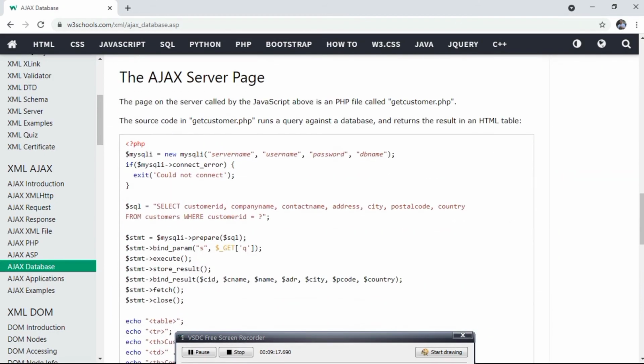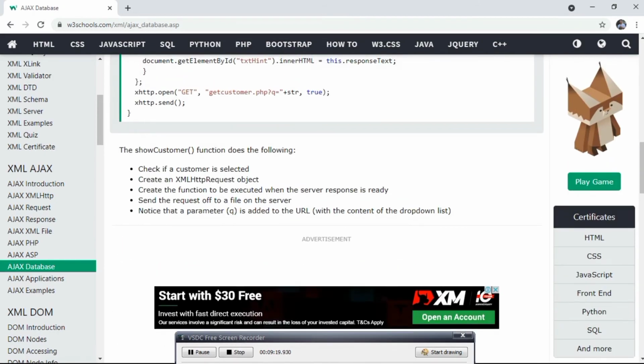Then create an XMLHttpRequest object. Then create the function to be executed when the server response is ready. Send the request to a file on the server. Then notice that the q parameter is again added to the URL with the content of the drop-down list.